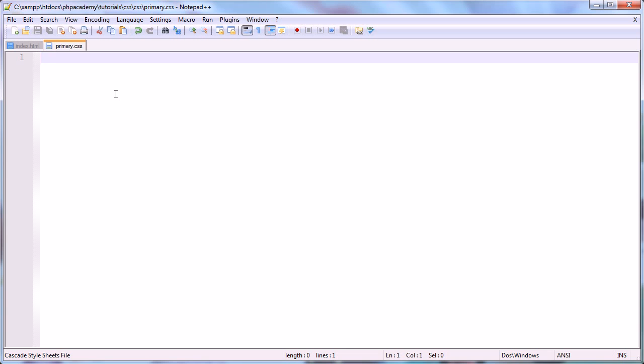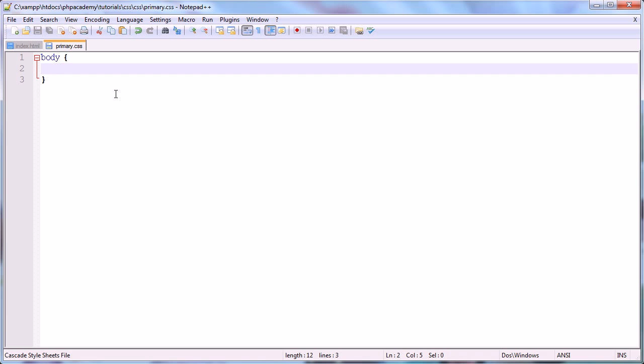Okay, so what do we want to do? Well, we want to target our entire document, so we're going to say body. And inside here, we want to start to specify a font. Now, there are 5 types of fonts, and that's types of font, not actual font, which is serif, sans serif, monospace, cursive, and fantasy.